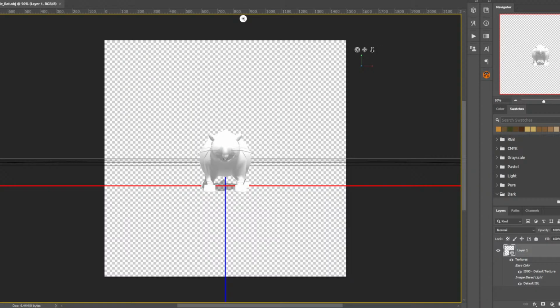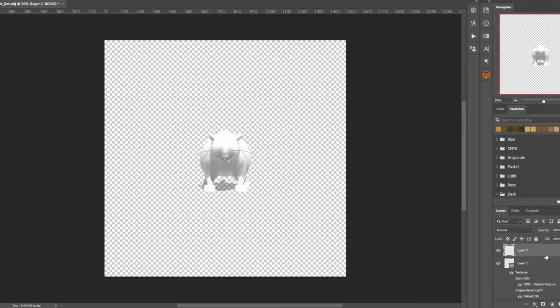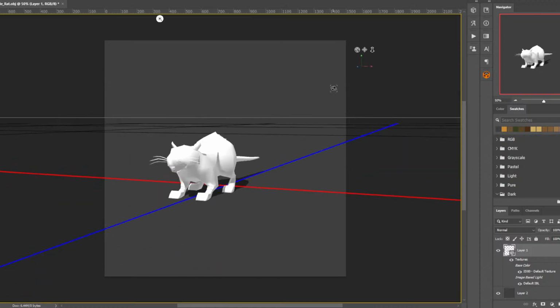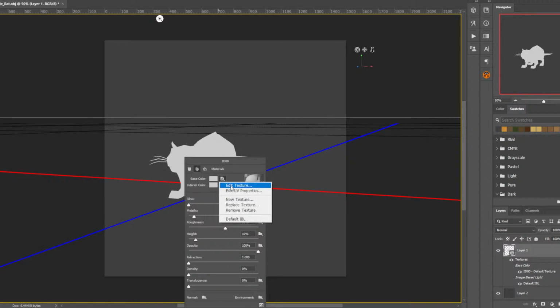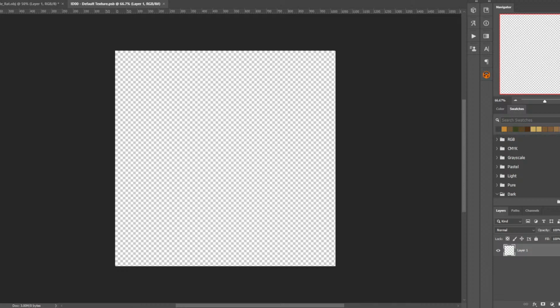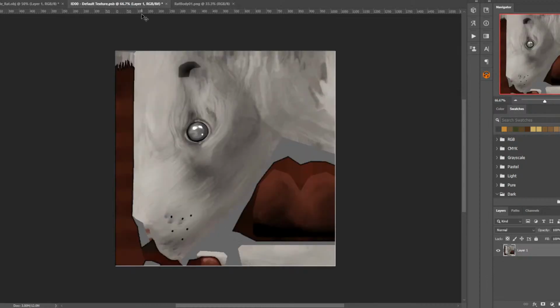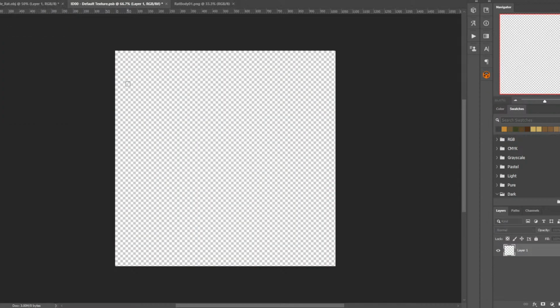Do not ever go into 3D Workspace. It sucks. Throw a background on here, like a nice gray. You want this to be unlit. And then edit texture, and we're going to open the Photoshop file. Oh, this needs to be sized up to 100%.